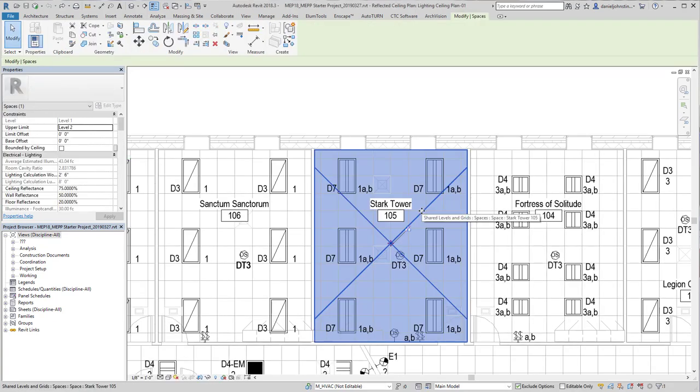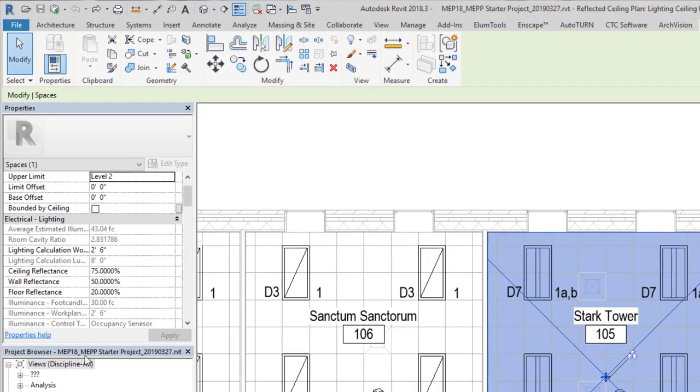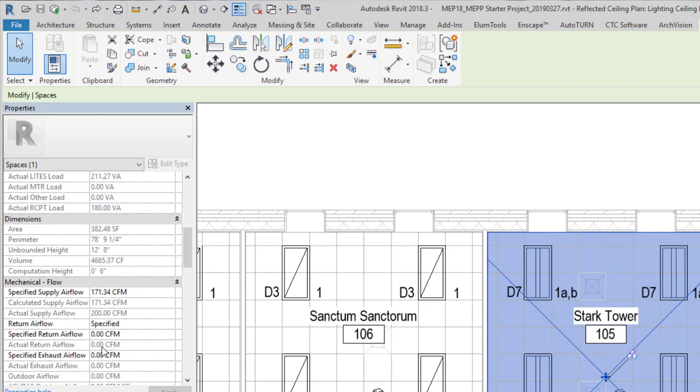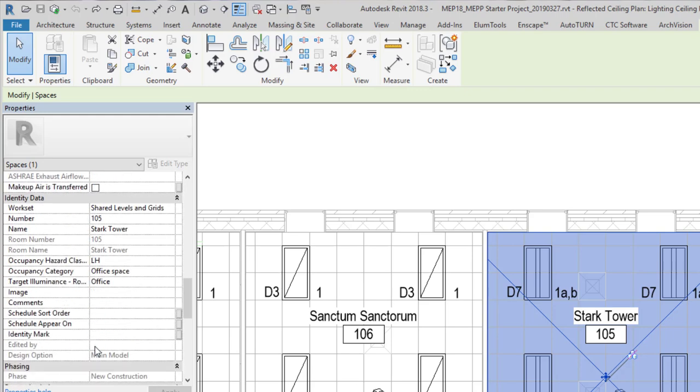So to start out with, if we select the space in this particular office, you'll notice over in the Properties palette that we have some parameters here to specify the type of space, and then the fact that we want to hit 30 foot candles for an average target illuminance at a work plane of 2'6". And then there's some other notes here related to controls and just regular notes. So the type for the space is down under identity data, and it's target illuminance room type.